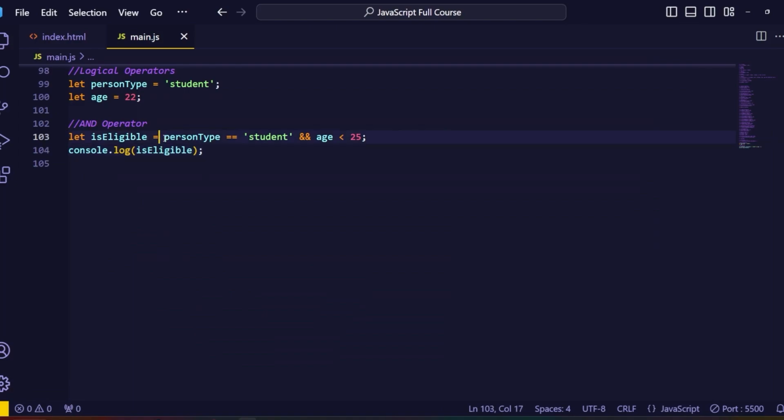So guys, how did this return true? Can you guys tell me? Yes, of course. This person type is a student, so this first equals to operator returns true. And the second condition is also true, because this person's age is below 25. So both conditions are true, therefore the AND operator returned true.